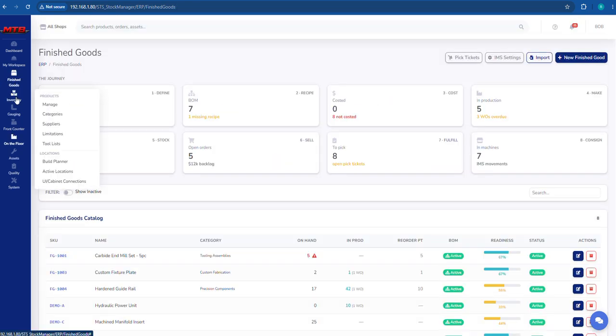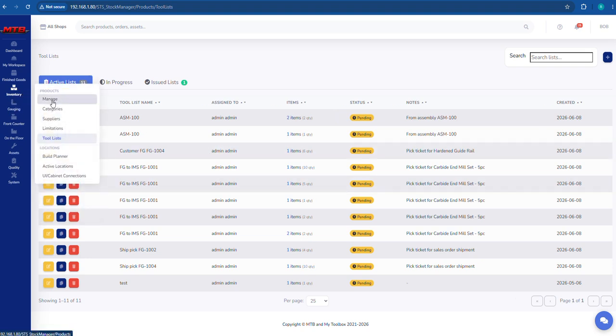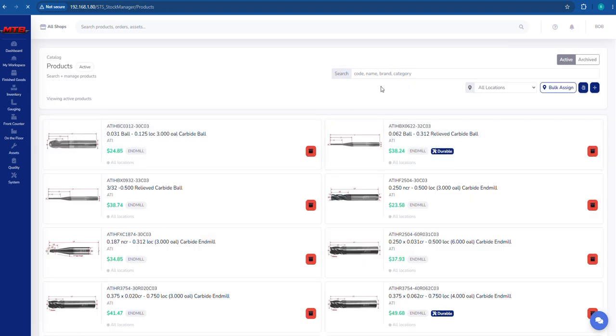So inventory is what your guys seem to like the most because they struggle a little bit with your current software from this because it's a little older. So we'll look at like our tool list. This is where we assign tool lists. Actually, I want to look at just manage first. So here's how your inventory layout will work.